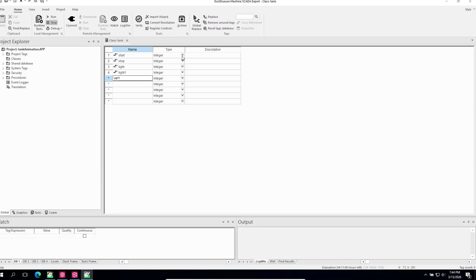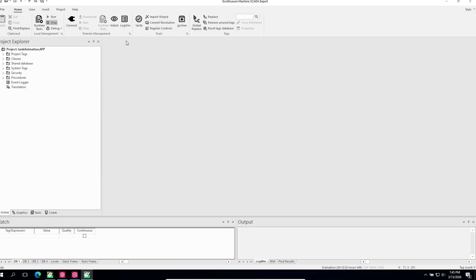Okay, here is boolean, motor is boolean, stop is boolean, light is boolean, light 1 is boolean. Here the variable is integer. Okay, we save. Okay, we close this one.